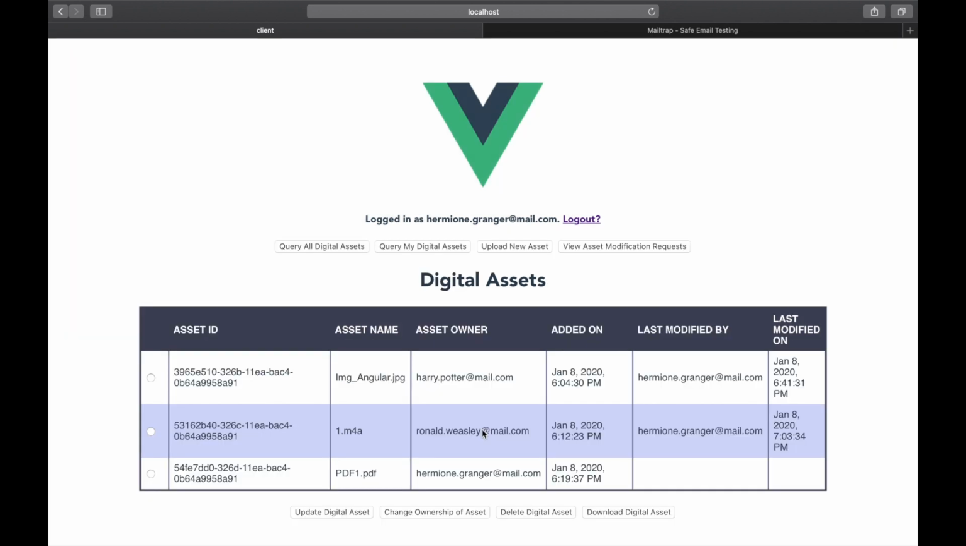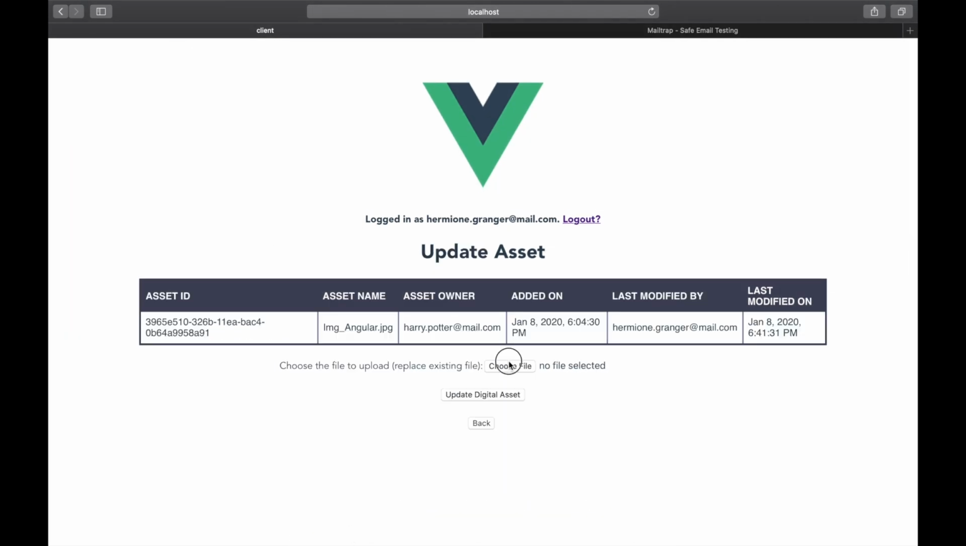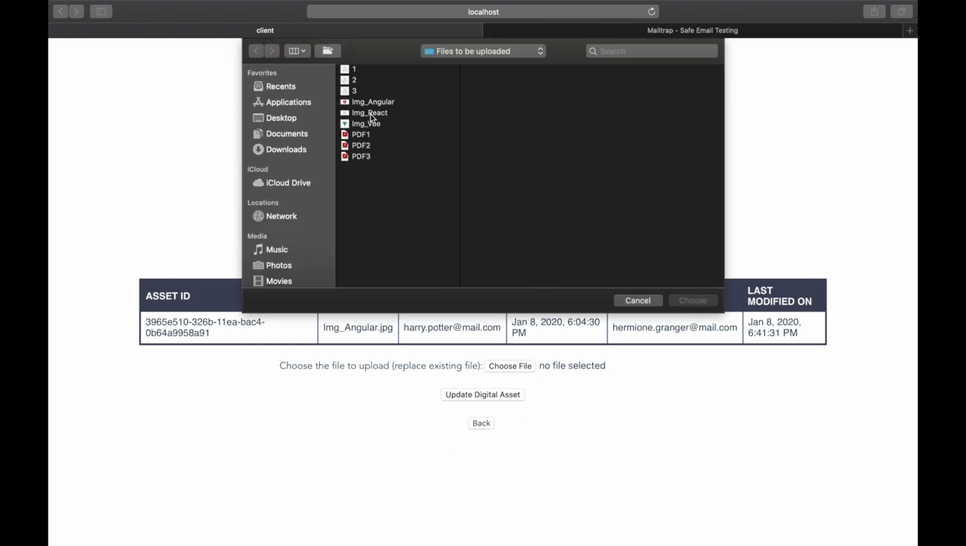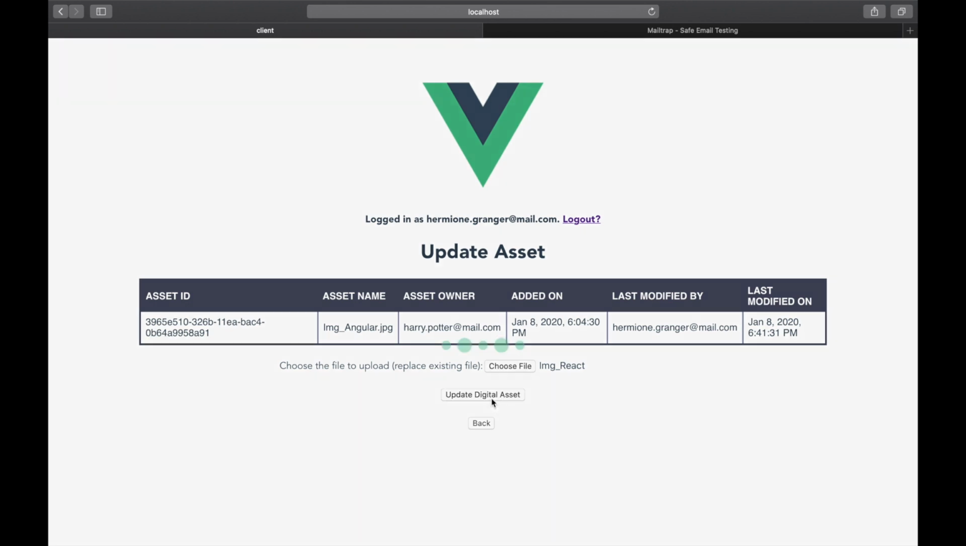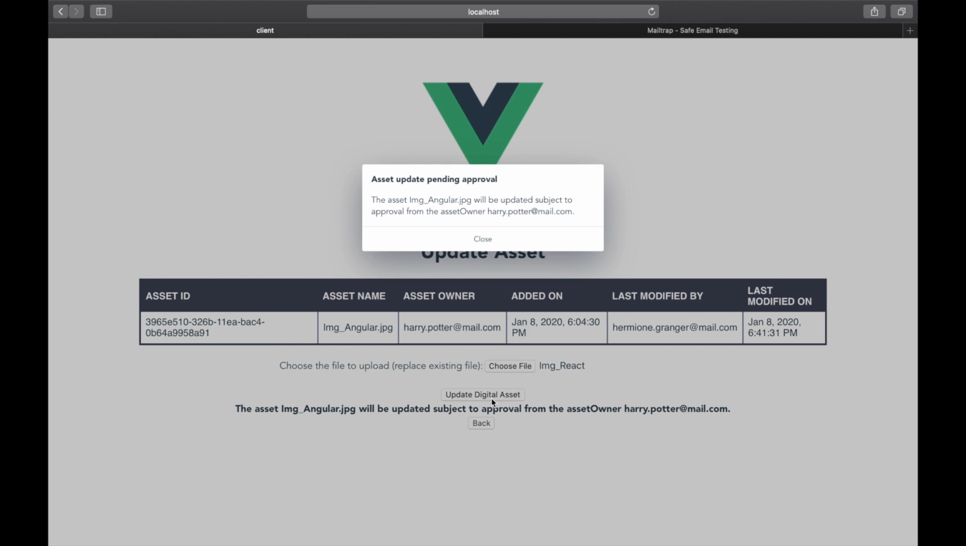Going back, let's try the same thing on Harry's asset. Let's try to update it. And let's give this file this time around. Because Hermione has not been added as an approved user to this particular asset, we should get the same response as before, which says that asset update is pending approval from the asset owner. And that's exactly what we see here on the screen.